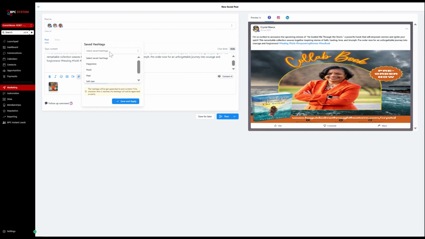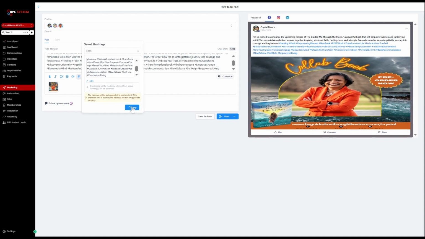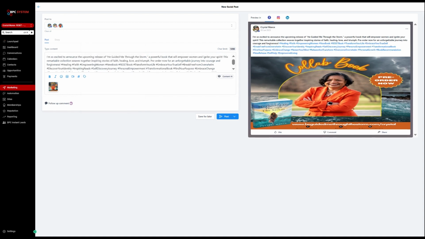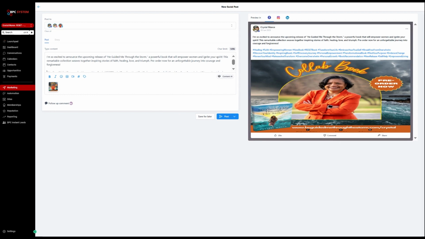So when you go back, as you can see here, she already has some saved hashtags labeled happiness, healing, heal, self-care, book. So we'll go ahead and give the hashtags that we already assigned for the book when we're posting about the book. We'll hit apply. And as you can see, they're automatically already there. So that's how you can go ahead and save hashtag lists. It's another way to go ahead and save you time on top of you already scheduling your social media posts.